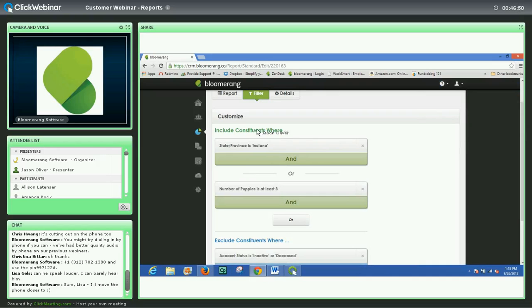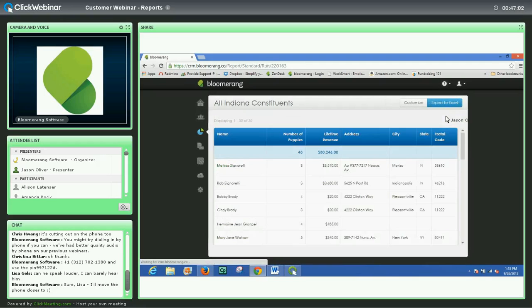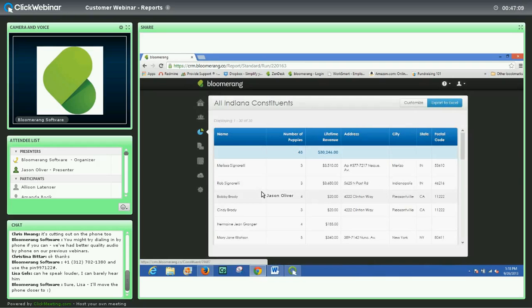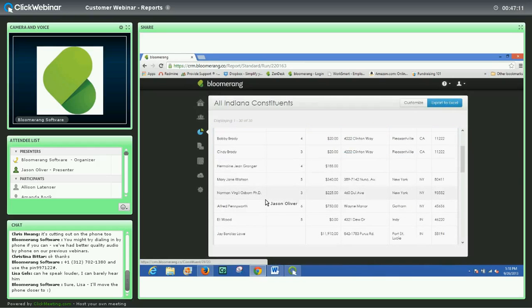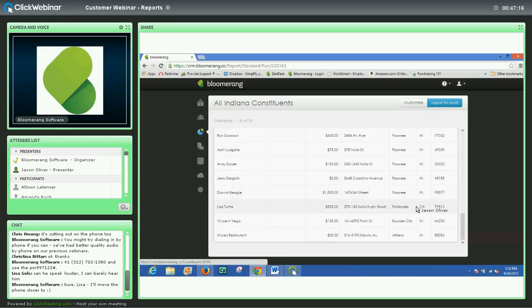So now I'm going to pull in constituents where their state is Indiana or they have at least 3 puppies. Now I should see more than I did before by quite a bit. So let's run to screen. There we go. Now I've got 30 people. So I have 2 types of people here: people who live in Indiana and people who have at least 3 puppies. So I should see someone from California here. And yes, they don't have any puppies.